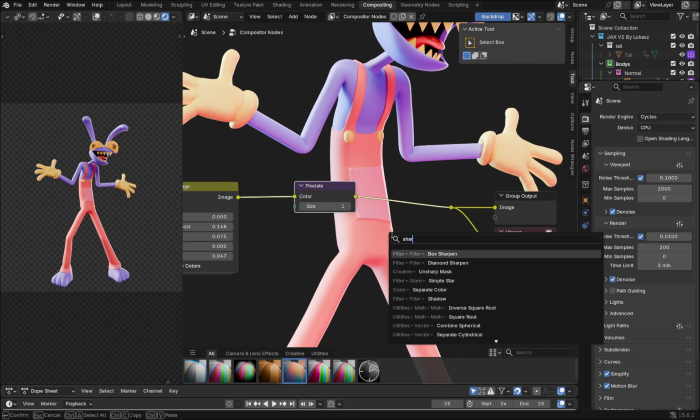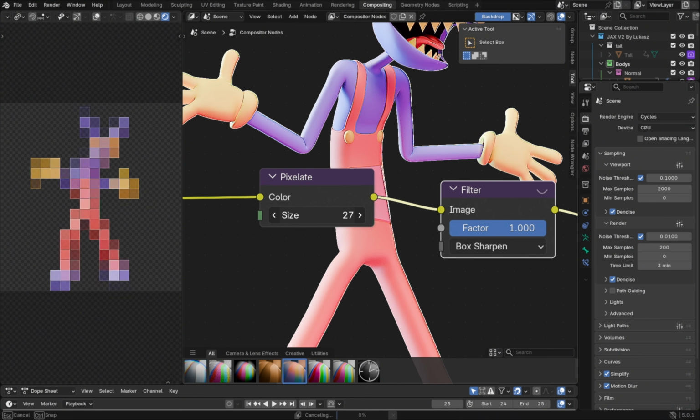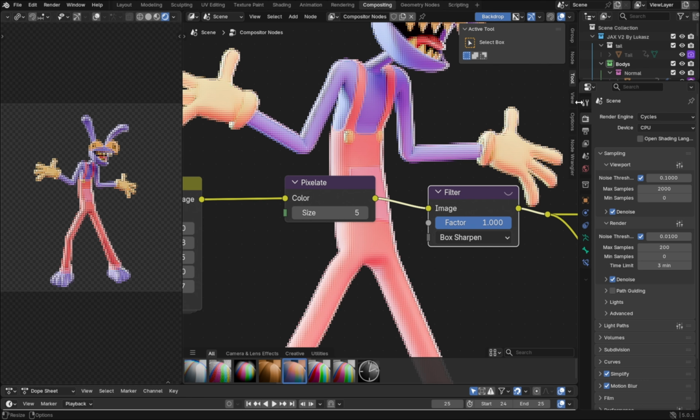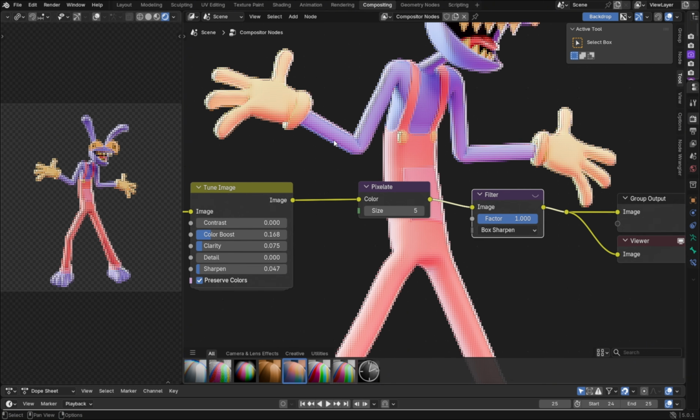I also really like, for this one especially, pixelate. And then we can do box sharpen. In this case, we can have him be kind of pixelated. That doesn't really work too much here since this wasn't meant for this at all.